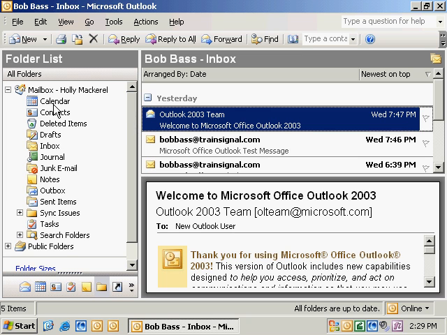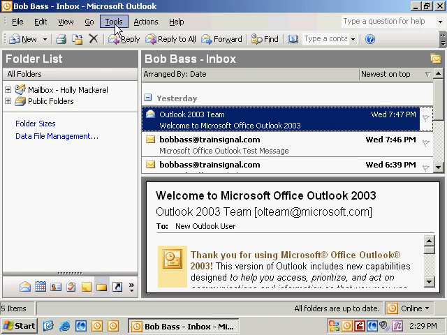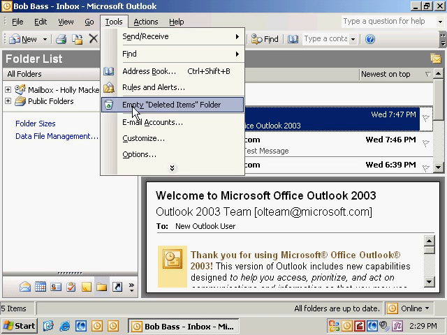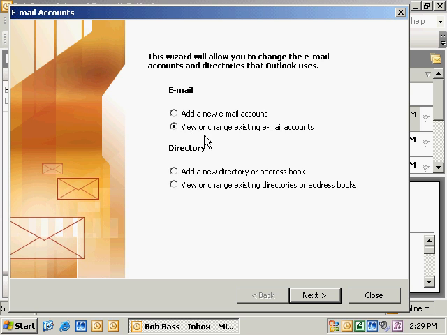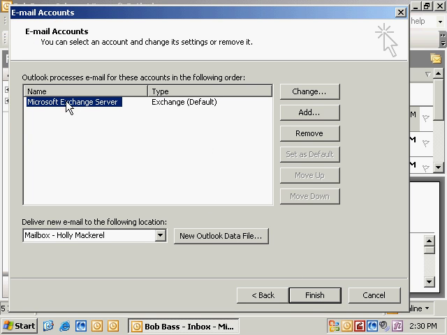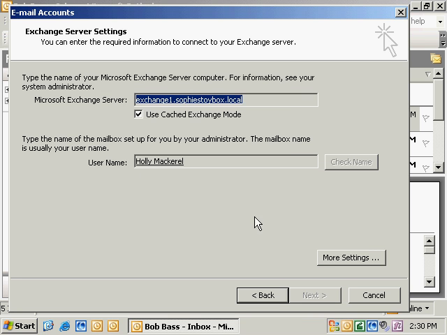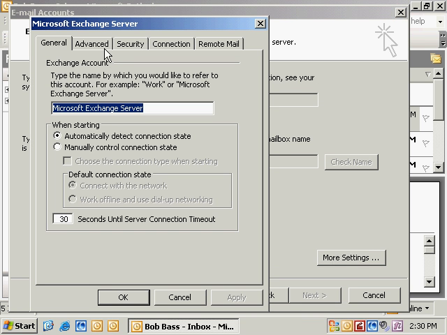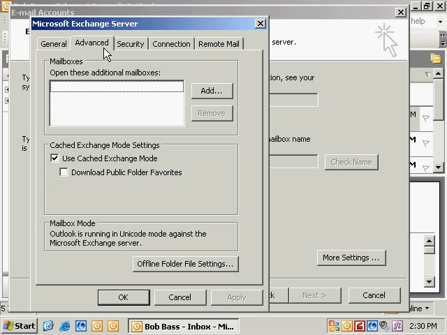What you can do instead, we're going to add a mailbox over here next to Holly's mailbox. And to do this, we need to go up here to Tools. We're going to go to Email Accounts, View or Change Existing Email Accounts, and we're going to edit this Microsoft Exchange Server account. So we're just going to come up here to Change, More Settings, and then the Advanced tab here. Okay, now mailboxes, open these additional mailboxes.